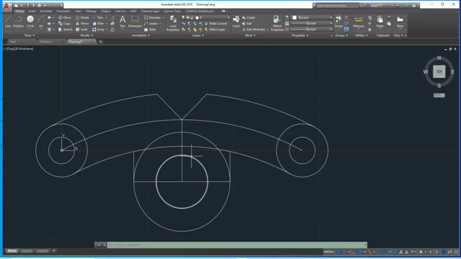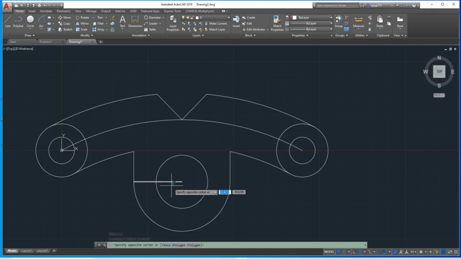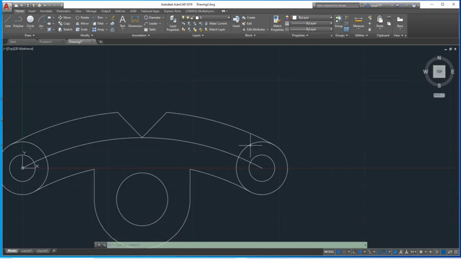Now trim other excess lines. Trim using this line and this line. Let's see, this and this to trim out this and this one. Alright, delete this extra line. These lines can also be deleted. To delete, just select the line and press delete. Okay, here you go.